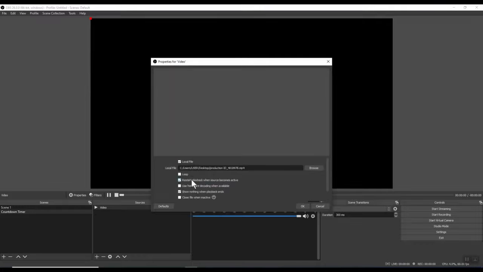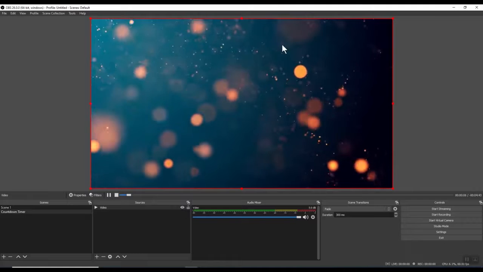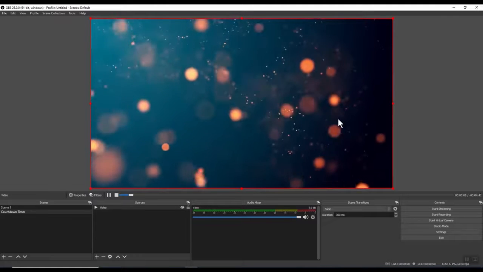An important setting that you need to enable is this loop option. Make sure it is ticked. This will make sure that once the video reaches the end, it will restart and continue playing. And there we have it, our first source in the countdown timer.